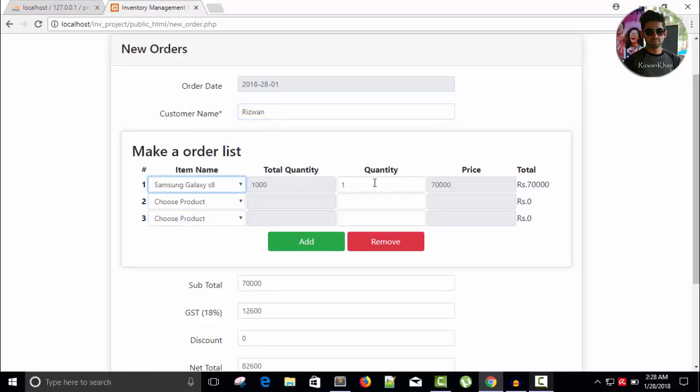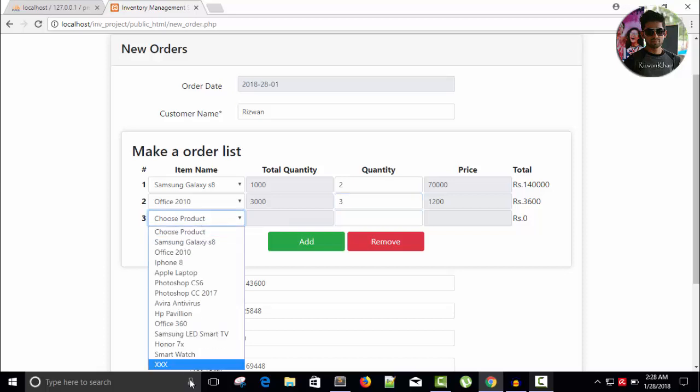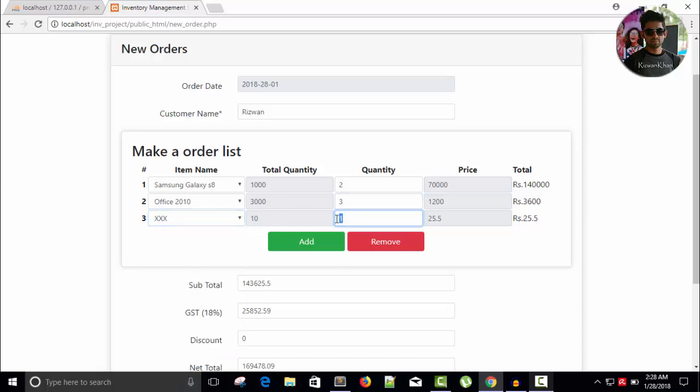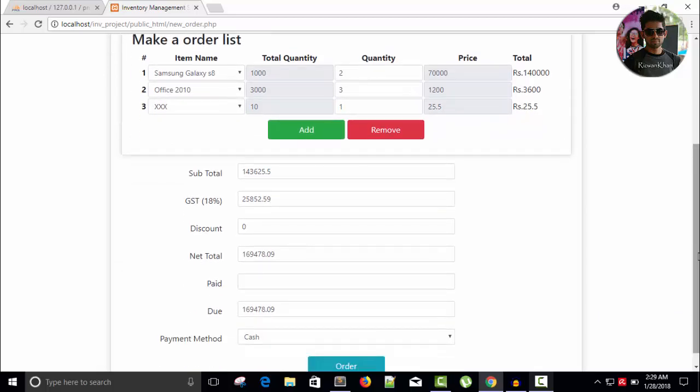Let's choose a product and give it a quantity. Choose another product, give it a quantity. Choose another product and give a quantity. Okay, give it one. That's fine, right? And according to our algorithm of code, the price is calculated, multiplied, and here you can see the amount, applying tax, net total, and you can give a discount.